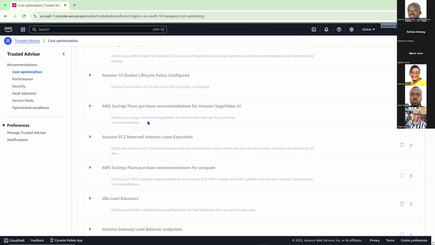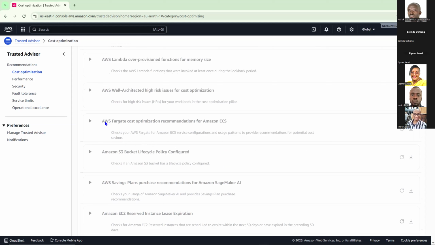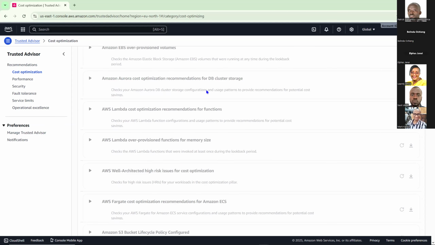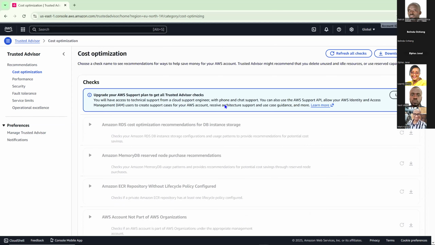Then you have these other recommendations here, like AWS Fargate cost optimization recommendation for Amazon ECS, AWS well-architected high-risk issues for cost optimization. So all of this. And now you'll discover, because this is Trusted Advisor, which gives you advice, there are service categories, and you'll see what we mean about service categories, or rather support categories that you qualify for.